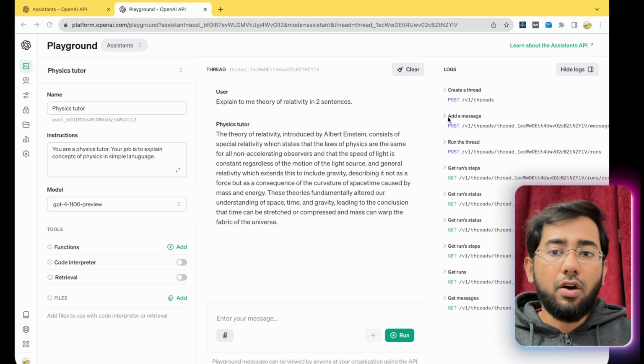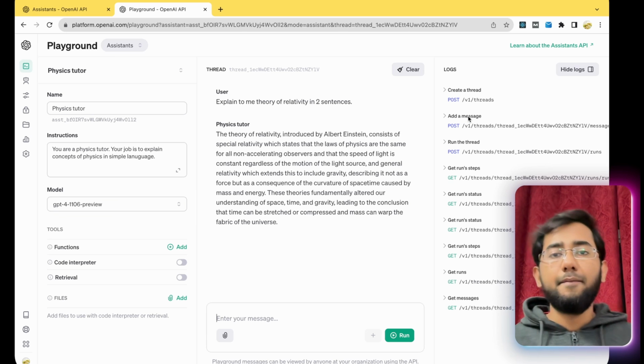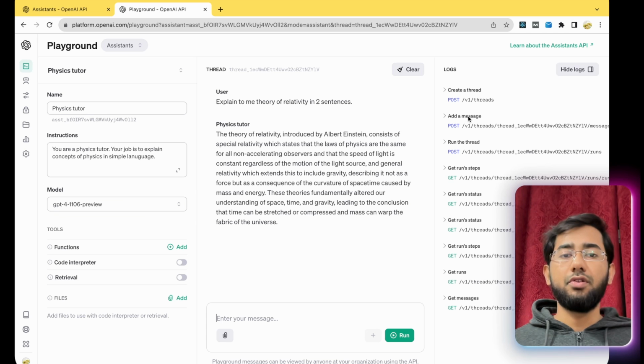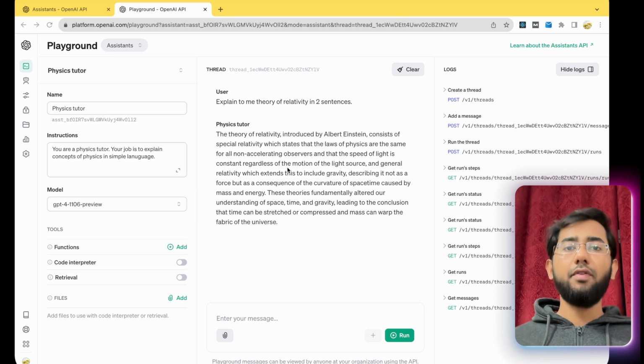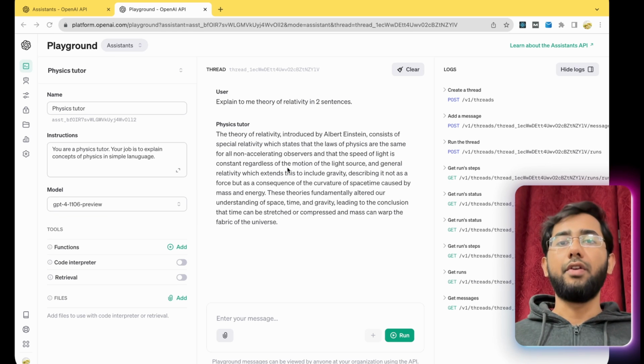So next line in the log is the add message. Add message basically adds a message to the thread. Now a message can be a single text or it can be a file as well. So when you have added all the messages to your thread, you can run the thread.